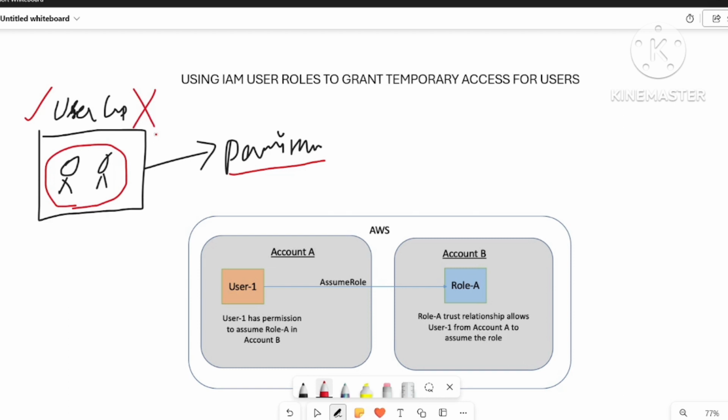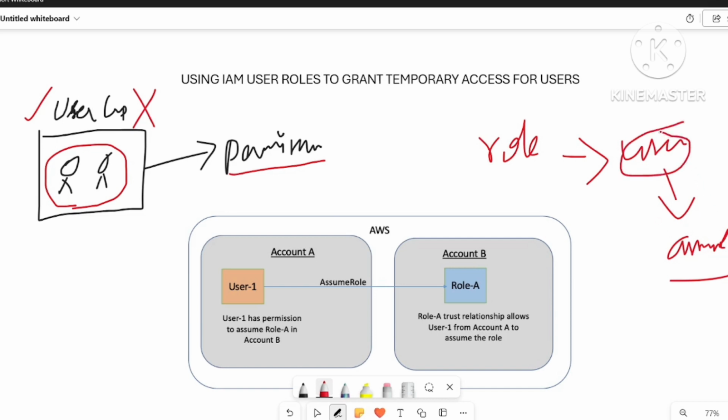So the best approach is we can create a role and allow a particular user to assume the role. This is the best practice. When the user assumes the role, the new permissions will replace the old ones. So the user's old permissions will be temporarily replaced by the new permissions. This is actually a best practice.